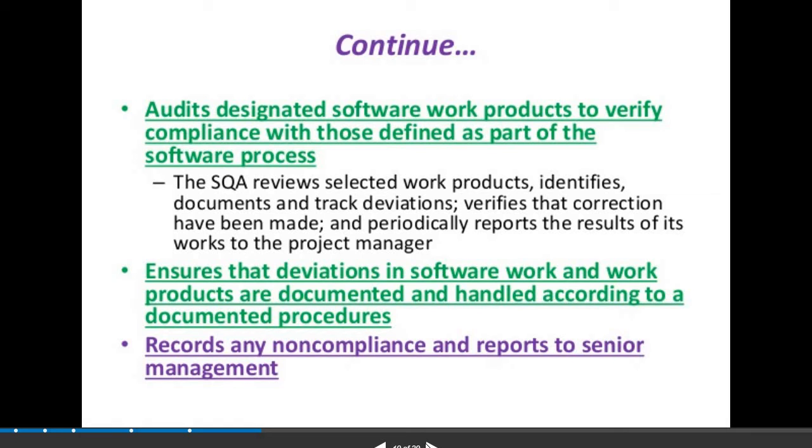So another point is to ensure that deviations in software work and work product are documented and handled according to the documented procedures. So it records any non-compliance and reports to senior management.